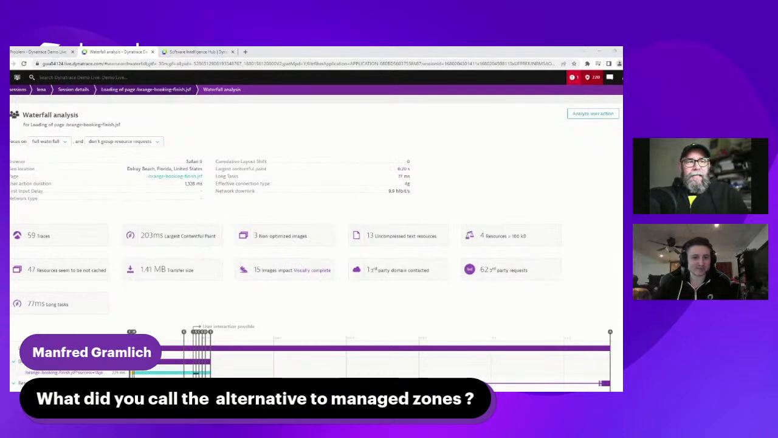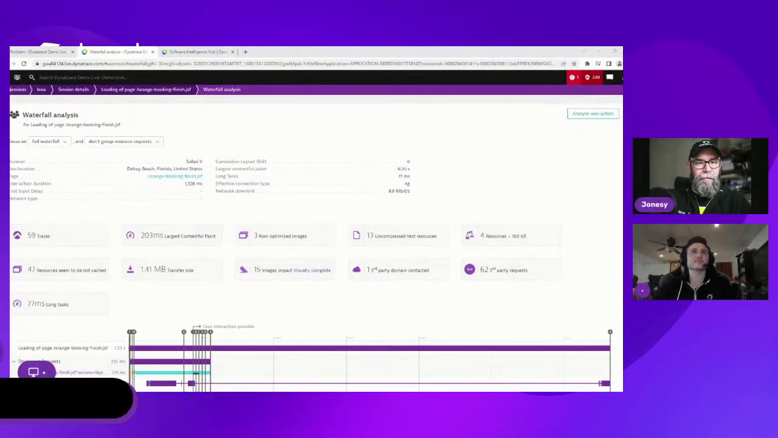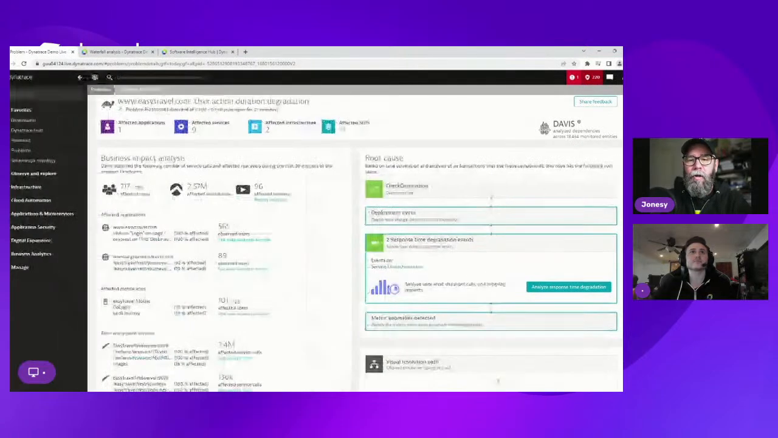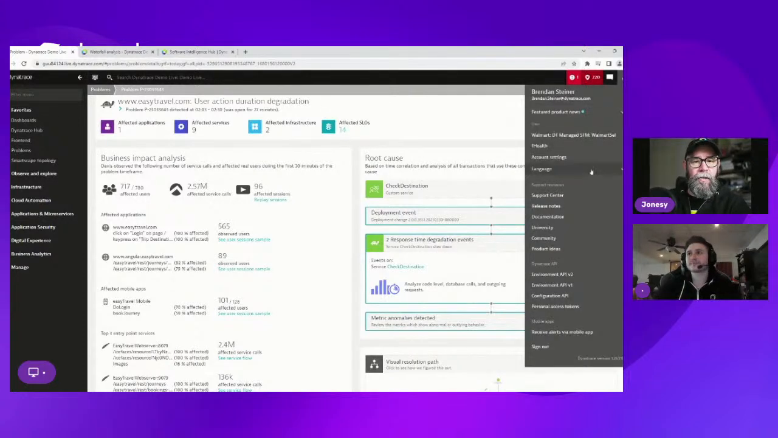So first question is, somebody asked about what you called the alternative to managed zones. The management zone capability is still within Dynatrace. One of the things that we're now offering is something that's going to be called ownership teams. If you want to find out more about it, Brendan, why don't you show people where they could go? You go into the upper right-hand corner to the little person icon, go into the release notes.